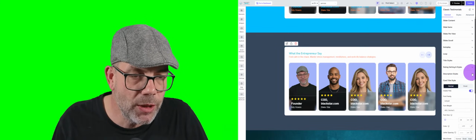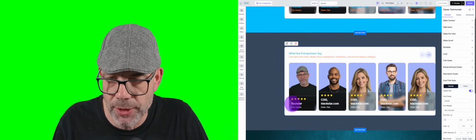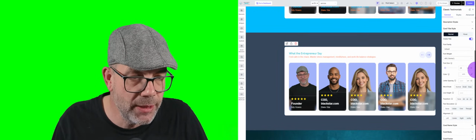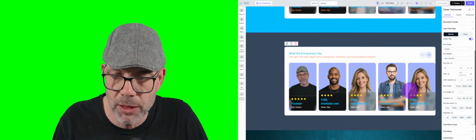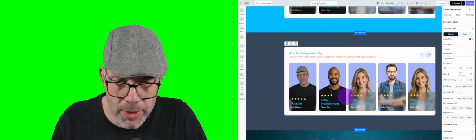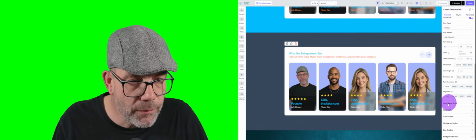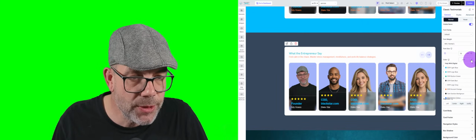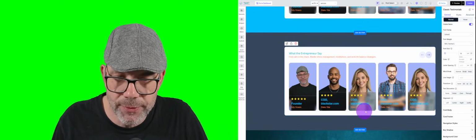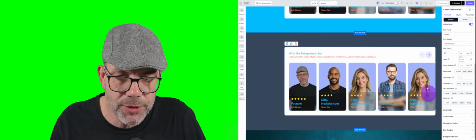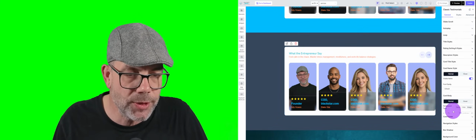Let's carry on. Card title style. So the card title is where it says founder here. Let's say, I don't know, we want that in blue. You see how that's changed across there? The name is just here, the card name style. So again, change colors if we want to, change font sizes, styles, all of that sort of stuff. See how nice this is starting to look.